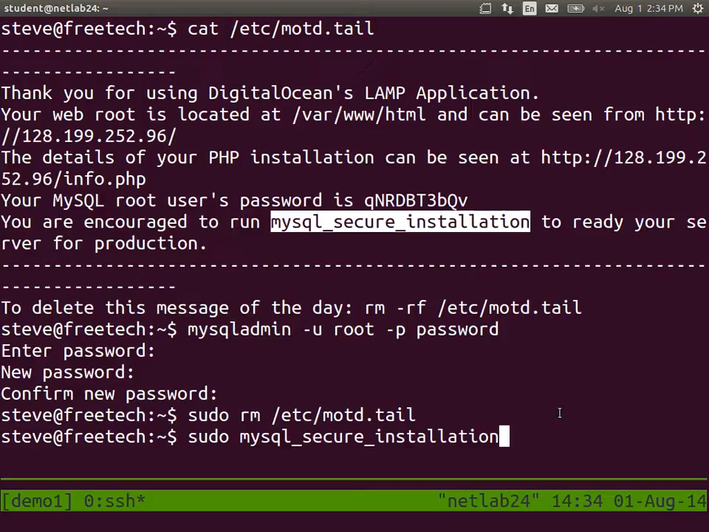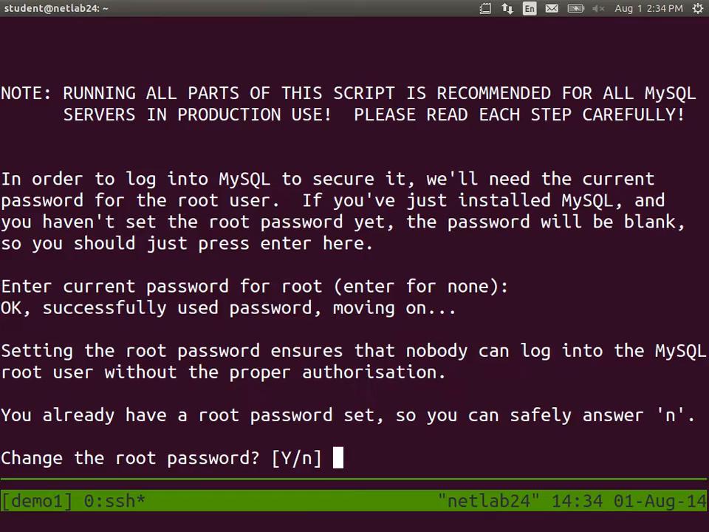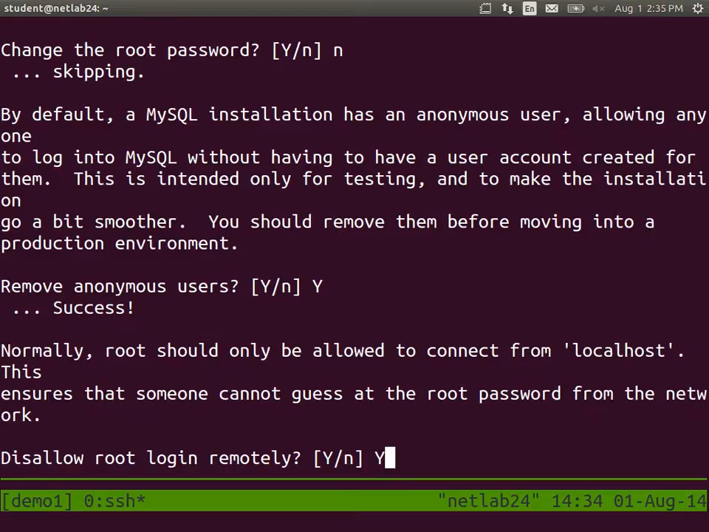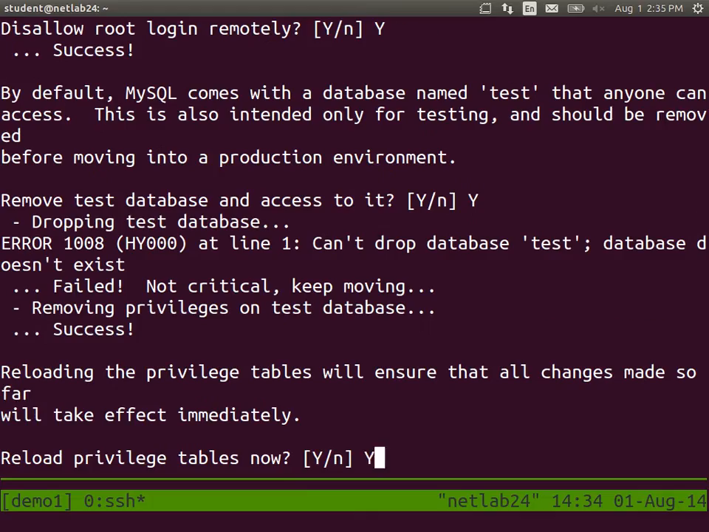And it will ask you some questions. Enter the current password for root, the one you just changed it to. Can I remember mine? Do you want to change the root password? No, not again. I've just changed it. No. And the others, yes, yes, yes, or default. Remove anonymous users, yes. Disallow root login, yes. Remove test database, yes. Reload, yes. Done.